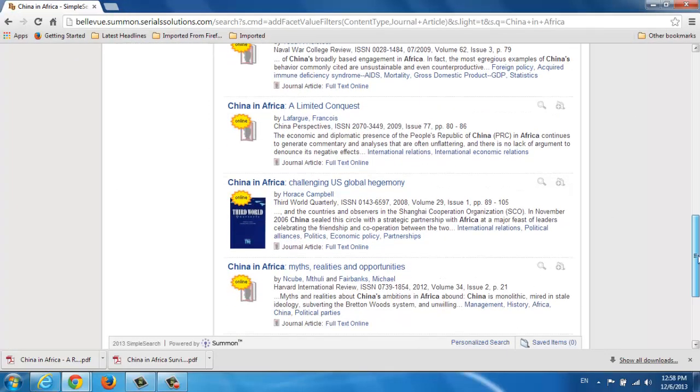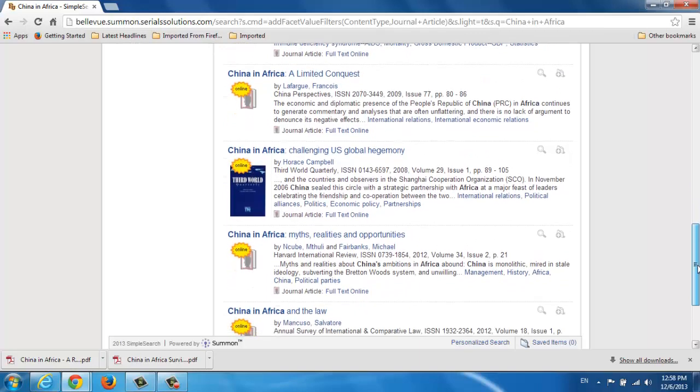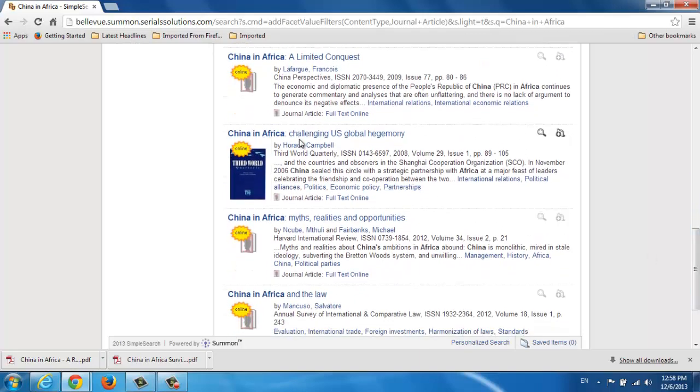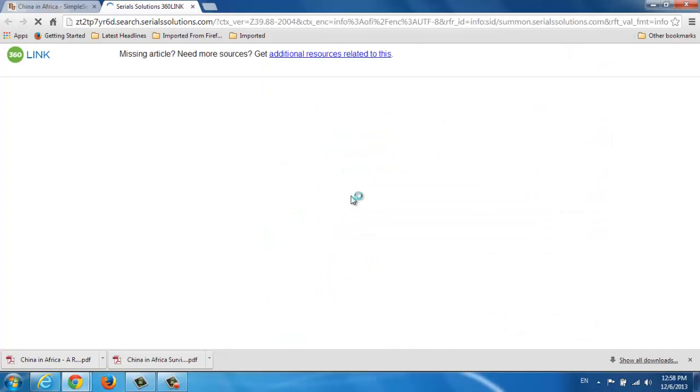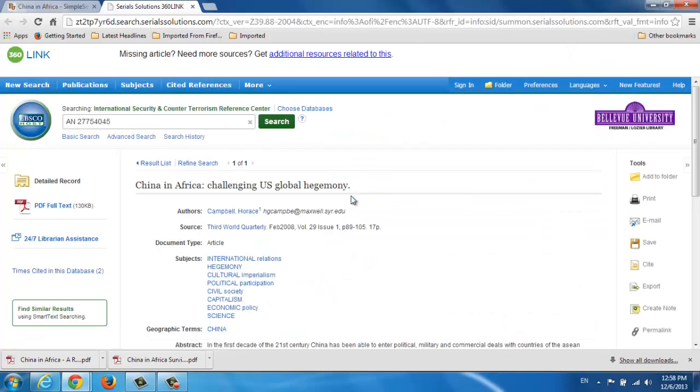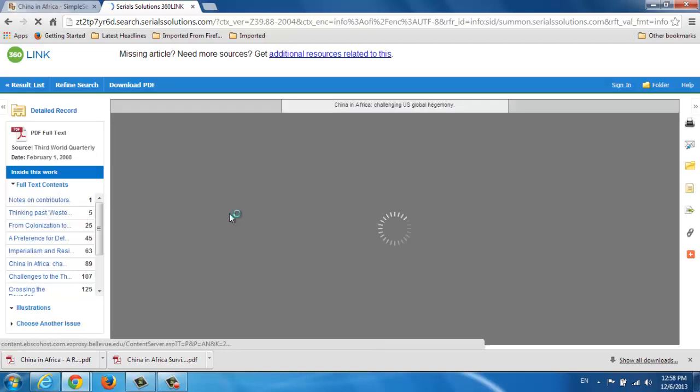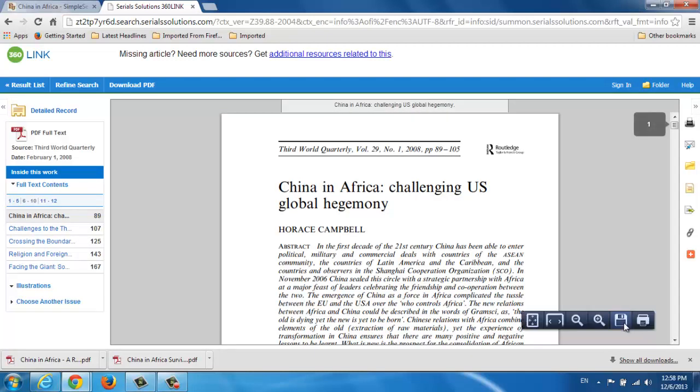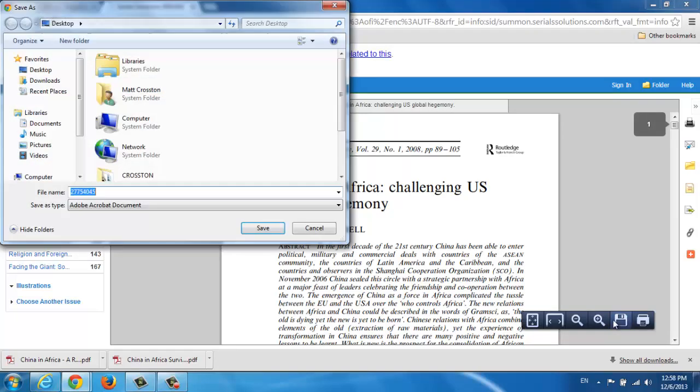You will be shocked that within the course of an hour or two, China and Africa, for example, here we go again, challenging U.S. global hegemony in the famous journal Third World Quarterly. Click on the full text online. Here it comes. This time it's over on the left-hand side. We click on it. It will come up in our block. We click on the little diskette in the gray shadow boxes.